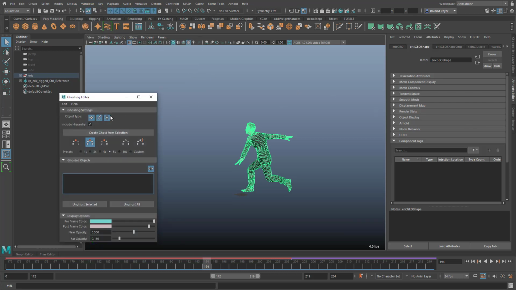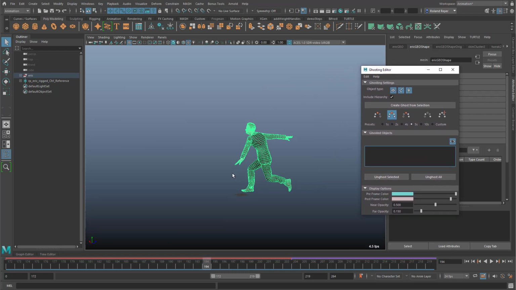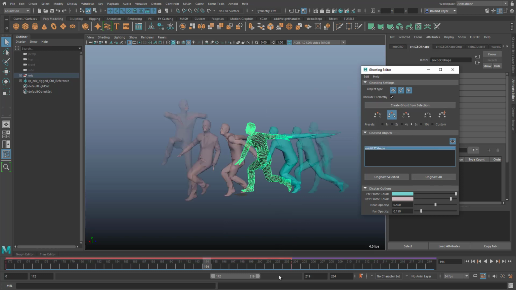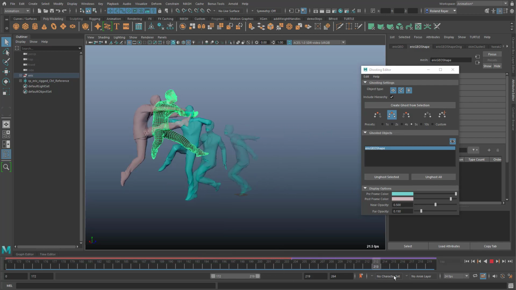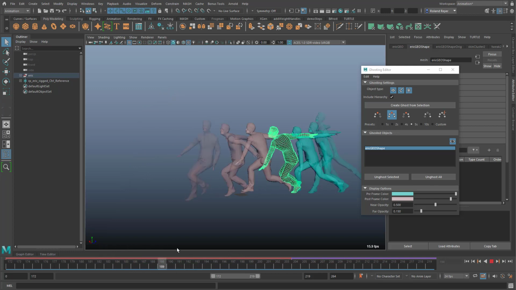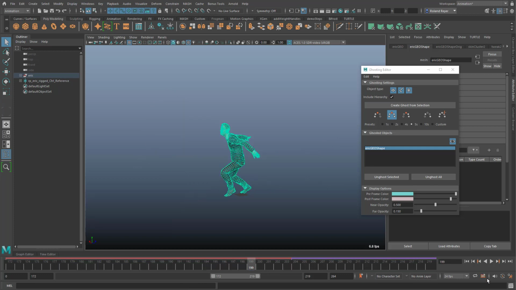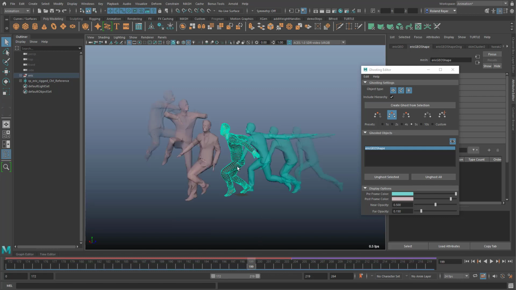ghosting editor. And this ghosting editor, I really love it because it has become so much easier to create ghosts. So I pick the object, click on create ghost from selection, and here you have it, right? For me, it was very frustrating at the beginning when I started with these ghosts because it didn't show anything. The problem was that I had the playback cache turned off. You always see this blue line appear down here. When I turn this on, you see a blue line appear, bam, and suddenly my ghosts are back.